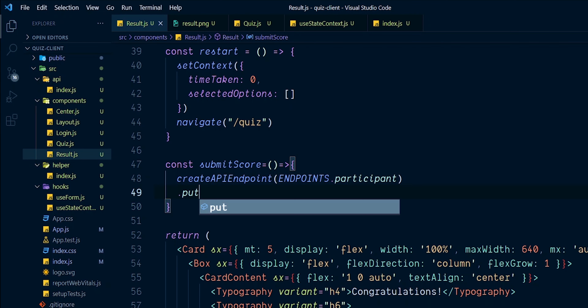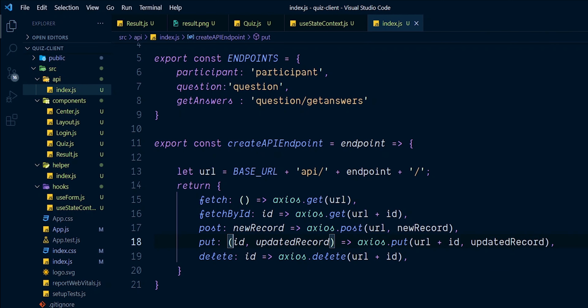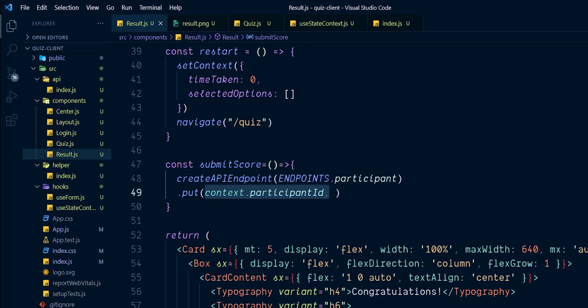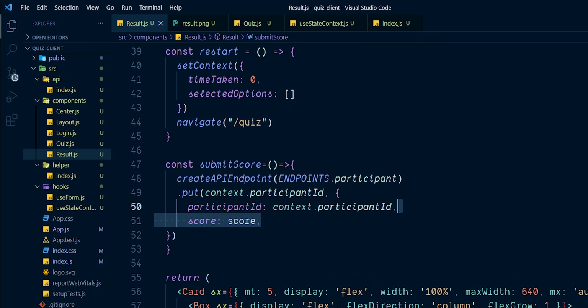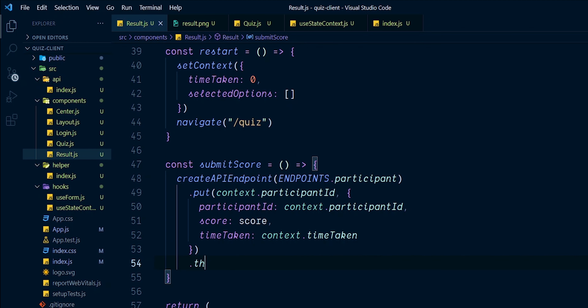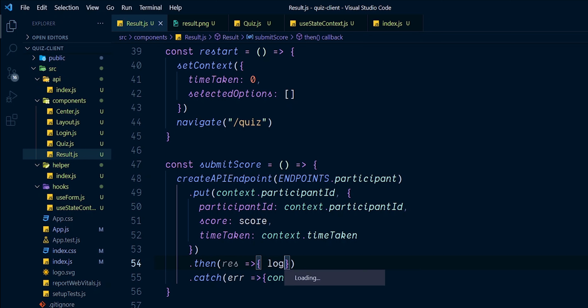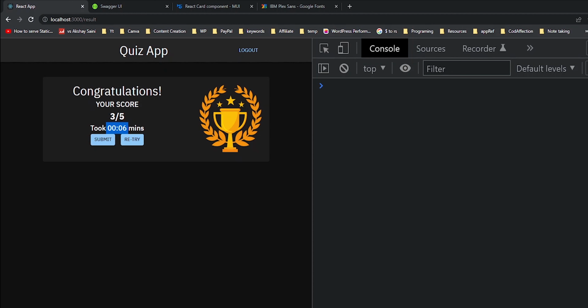Now to make the put request, there is a function called put inside this function here. To this function, we have to pass the ID and the object with the updated values. So here we have the participant ID. Now we have to pass the object with updated values along with the participant ID, then score, then time taken for this quiz program. Now here we have the callback for success and error response. Now inside this success callback here, I just want to print the response to check whether this update operation went successful or not. Reload this, submit the score. Boom, that's it. We got the response with the status 204 no content, meaning the update operation went successful.